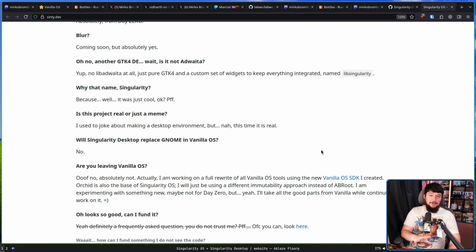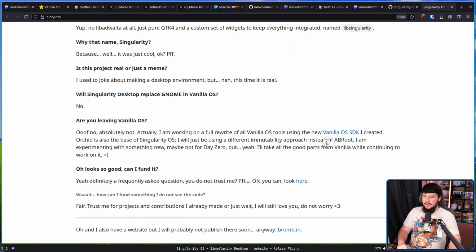And with this endeavor also being a new distro being made, are you leaving VanillaOS? No, absolutely not. Actually, I'm working on a full rewrite of all VanillaOS tools using the new VanillaOS SDK I created. Orchid is also the base of Singularity OS. I will just be using a different immutability approach instead of AB root. I am experimenting with something new, maybe not for day 0, but yeah, I'll take all the good parts from Vanilla while continuing to work on it.